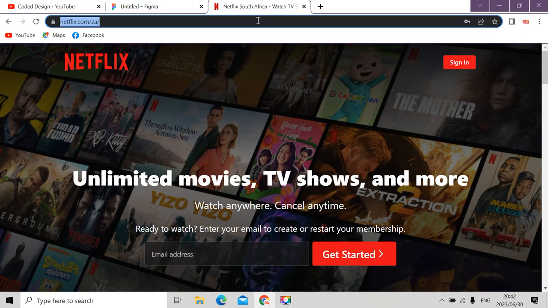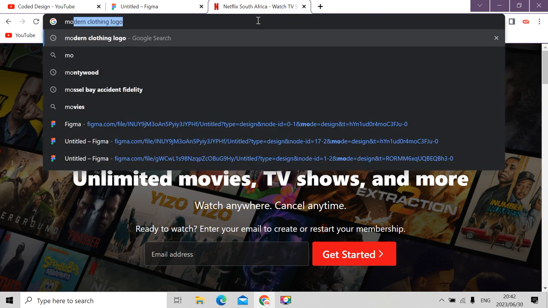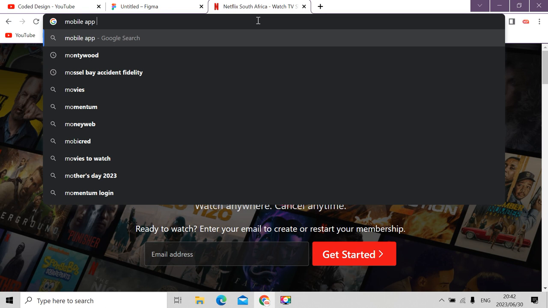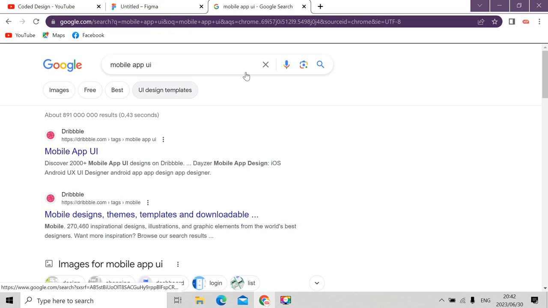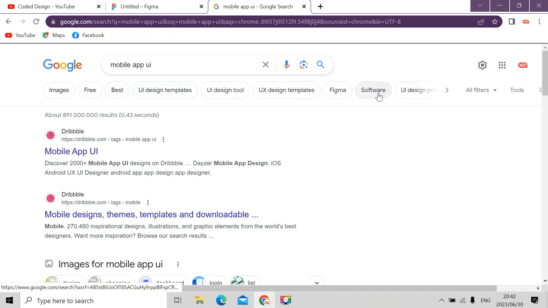Now let's look at something else. Let's look at a mobile app, let's say UI. Let's look at something different. Let's look at images. Is this images? Where is images? Okay, images.